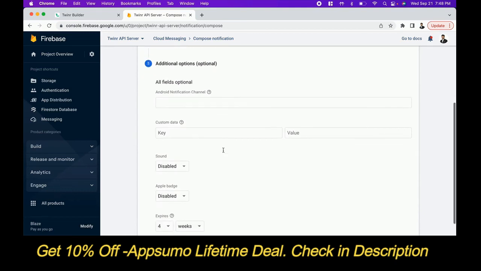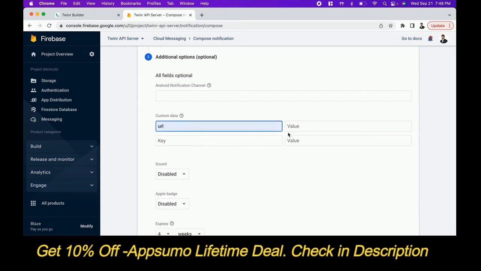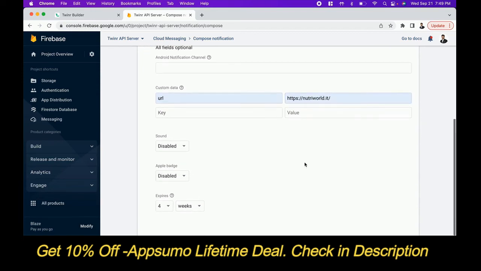Next, there are additional options here. For example, if you want to provide an option where the user clicks on the push notification and you want them to be redirected to a specific URL in the application, you can do that as well. Under the custom data, enter URL as a key, and then in the value, enter whatever URL you want to use. For example, if I use this URL, nutriworld.it, then whenever the user clicks on the notification, it will send the user to this particular URL. So you can decide that as well.